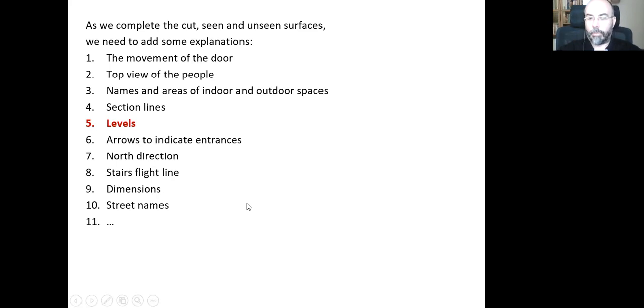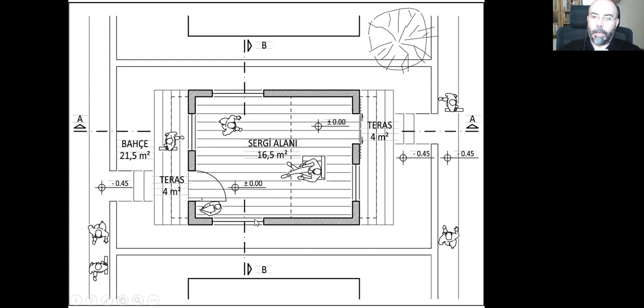After that, we need to indicate the levels. For the levels, we are going to use a symbol like this. It looks like a cross with a circle here. And over this line, we need to write the level of this surface. So you can think of this symbol as something like this.